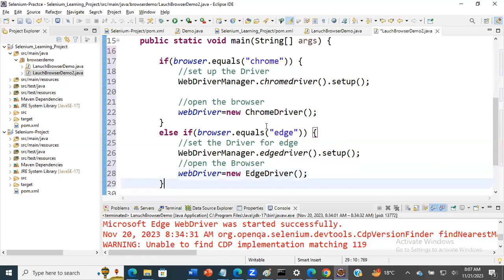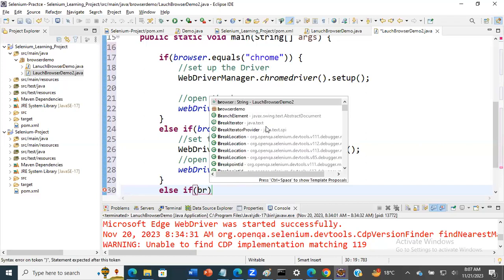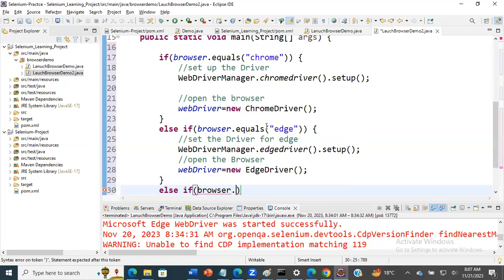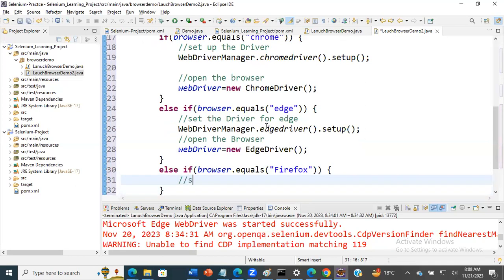And then suppose this condition is also false, then we need to check one more condition. Suppose someone launched Firefox. So first of all we need to check if the browser value is Firefox. Then you can set up the driver for Firefox.